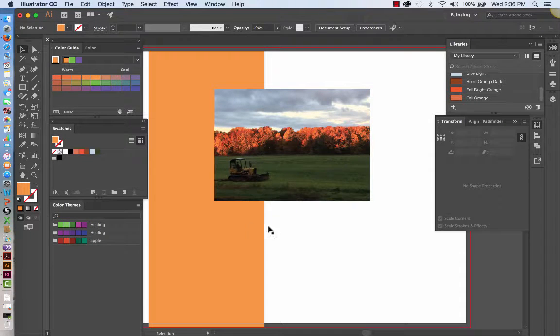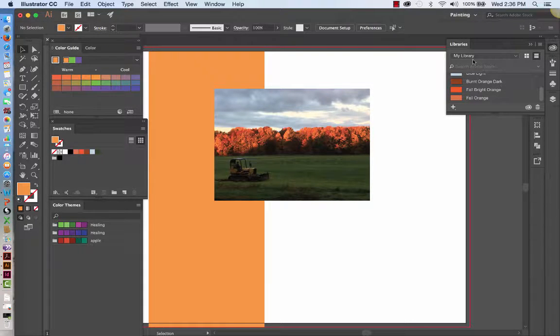Okay, just a few more things on color. The color guide and the swatches panel and the color themes we have dealt with. My library, we've developed a color theme for my library. Now just a couple of other things that we did not discuss.